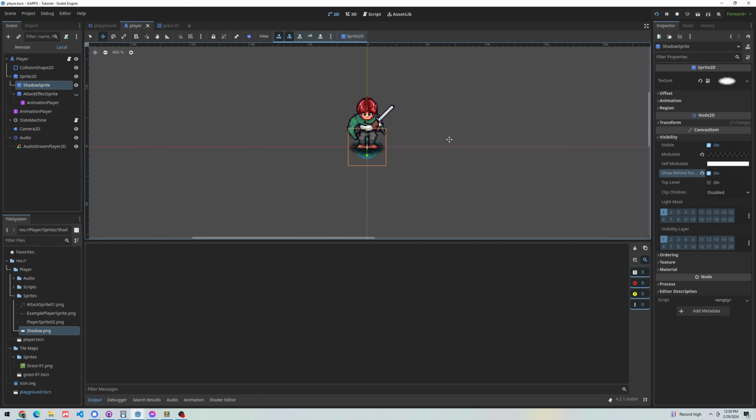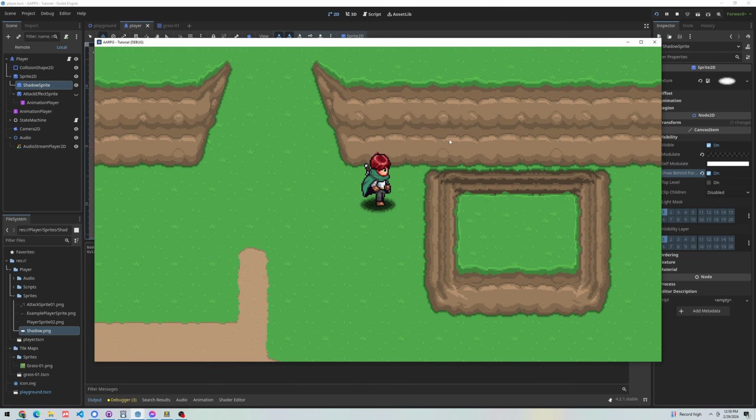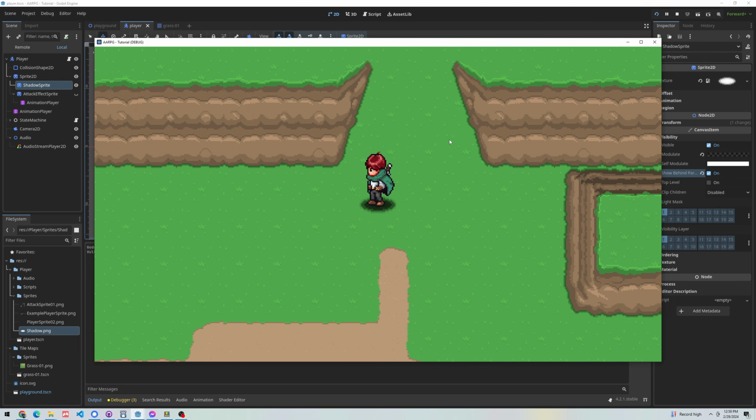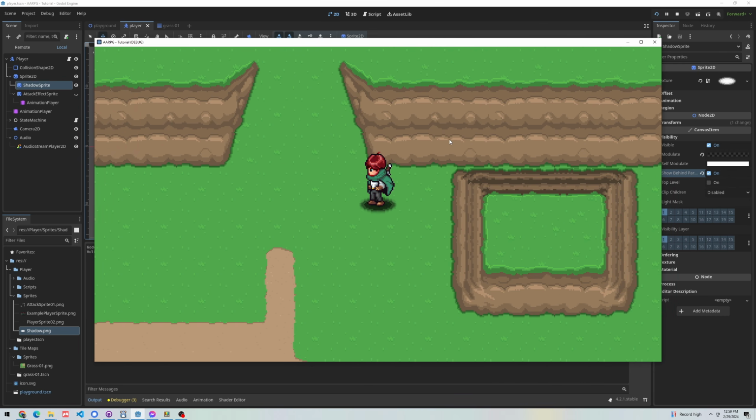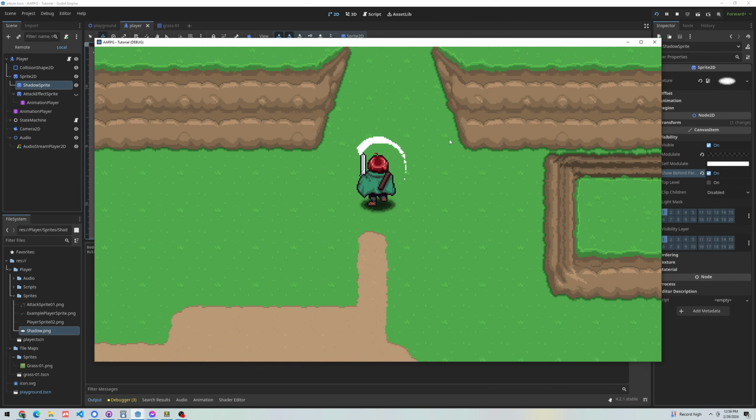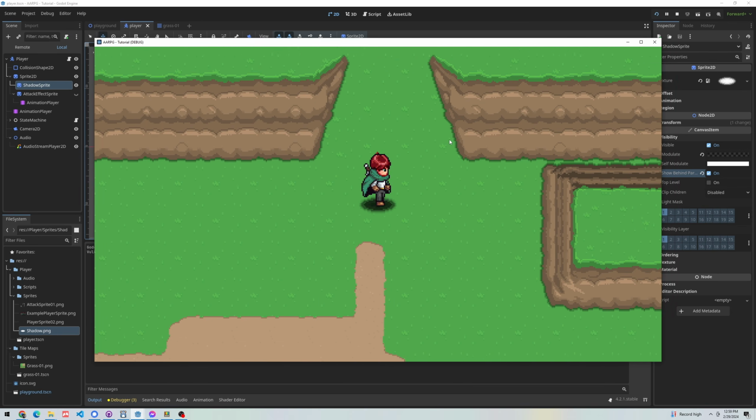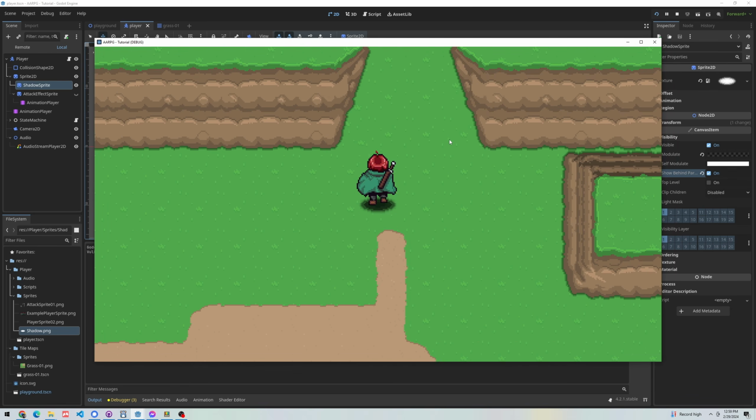Now let's run our game. There we go. We've got a nice little drop shadow below the player. We've got a nice attack with sound effects and visual effects, and it's coming along quite nicely.